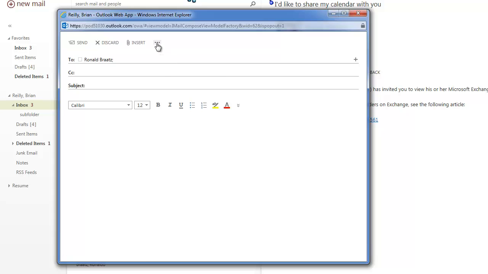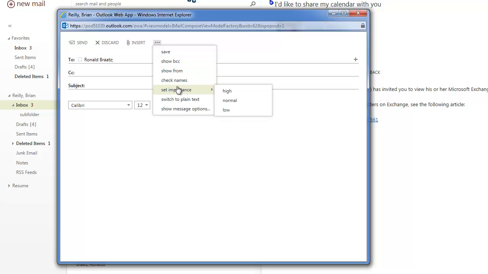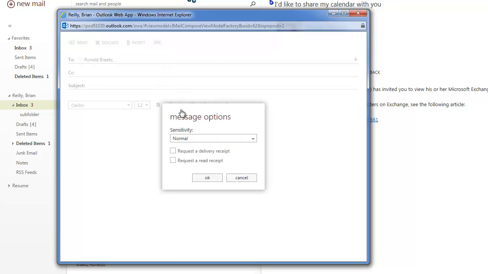If I click this dot, dot, dot, I get even more options. Show BCC, the importance, and also show message options. Notice here, I can request a delivery receipt and request a read receipt right here in webmail.